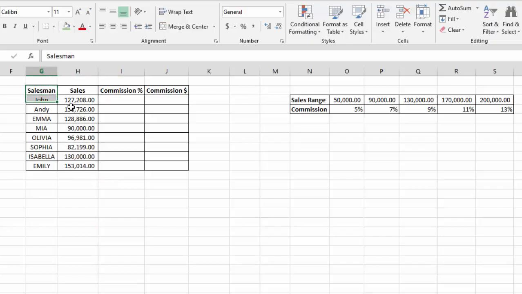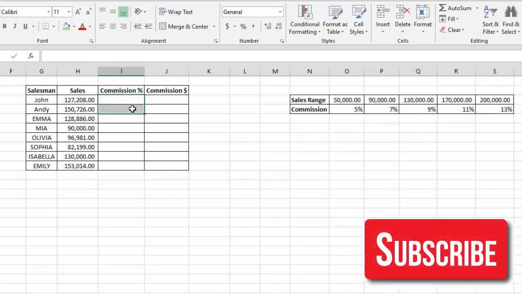So here friends, you can see we have two different tables. In the first table we have names of different salespersons with the different sales made by those salespersons, and in the second table we have different sales ranges with the different sales commission percentages. What we need to do is bring in the commission percentage according to the sales made by these salespersons using the HLOOKUP function. So let me first explain what this sales range and commission percentage table means.